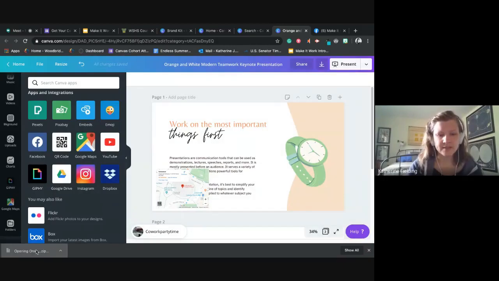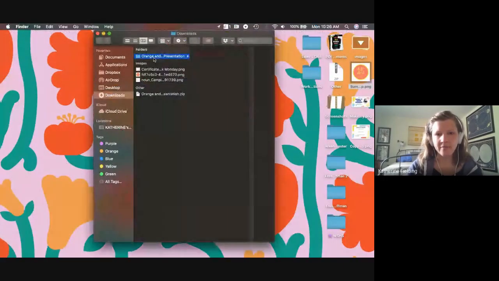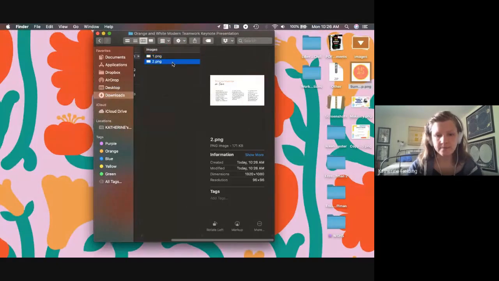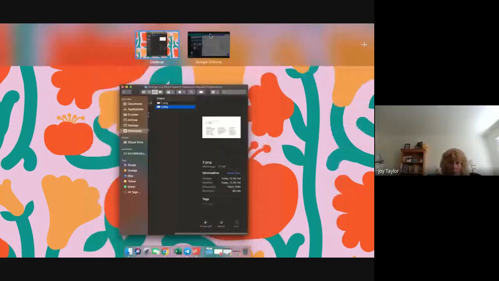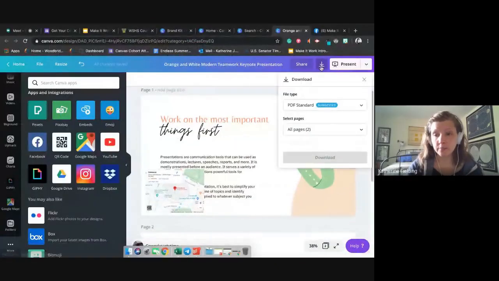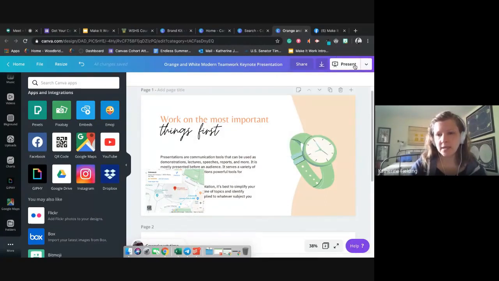So now I have these. I'm going to open the zip file. My computer does it for me. And now I have a little folder with both images. So that's how you could download it to your computer, which you would need to do to then put it in Canvas.